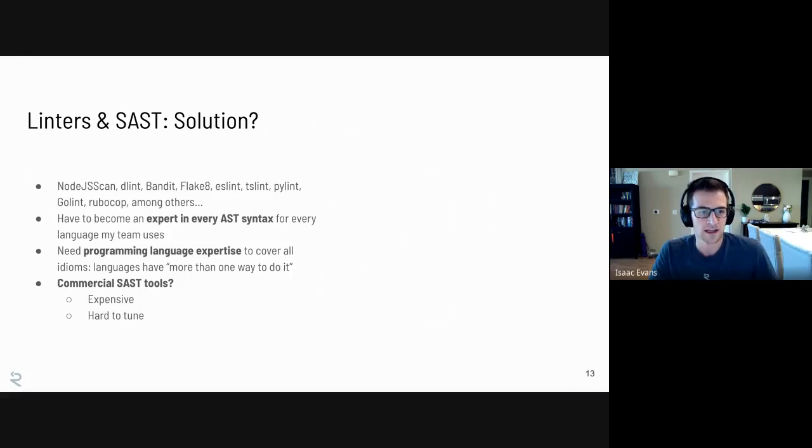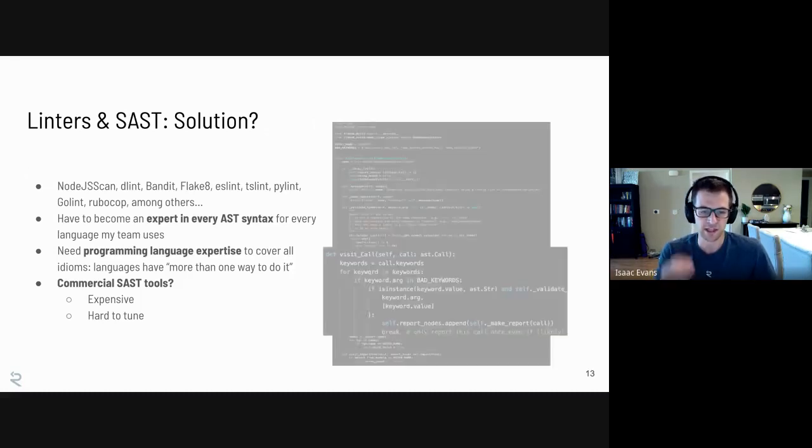So dlint, bandit, flake8, ESLint, well, nodejsscan I think was on this list before it had actually ported to using Semgrep, tend to use a domain-specific representation. For instance, these Python tools are all going to lift things into the Python AST built-in module. And if you're going to use that effectively, you need to become an expert in how tokens are represented internally for Python, and then you need to do that again for Ruby if you're using something like Rubocop. You also need a decent amount of programming language expertise. So if there are 4 ways to call a function in Ruby, you need to be able to handle all of those idioms because most languages have more than one way to do it.